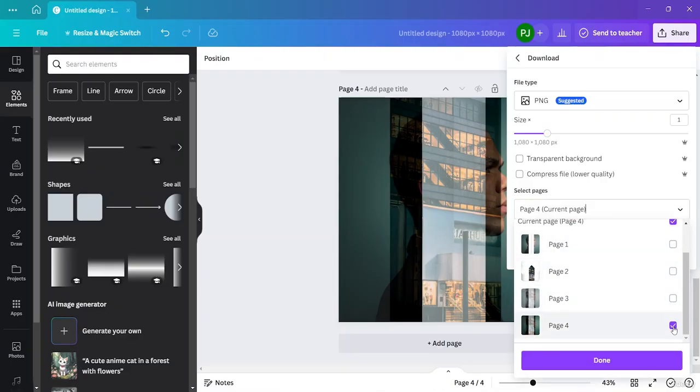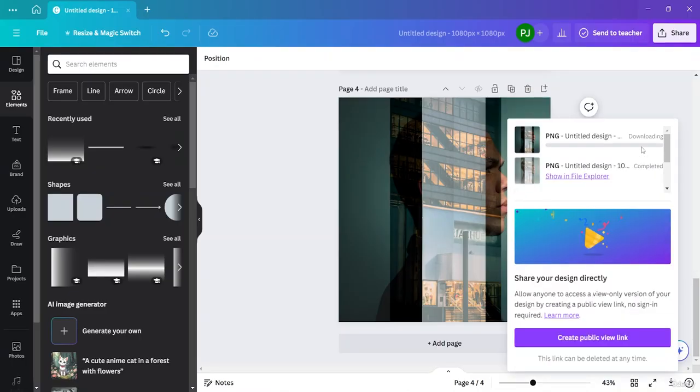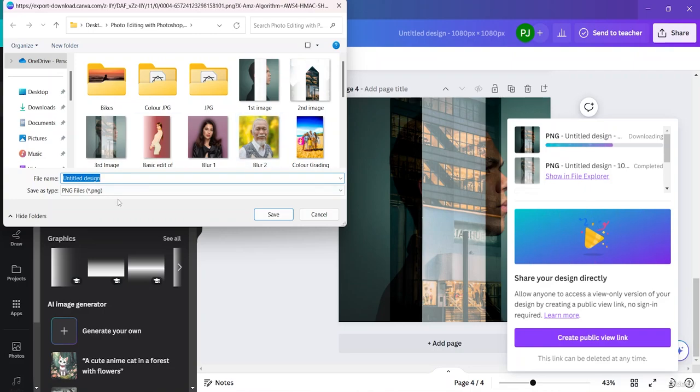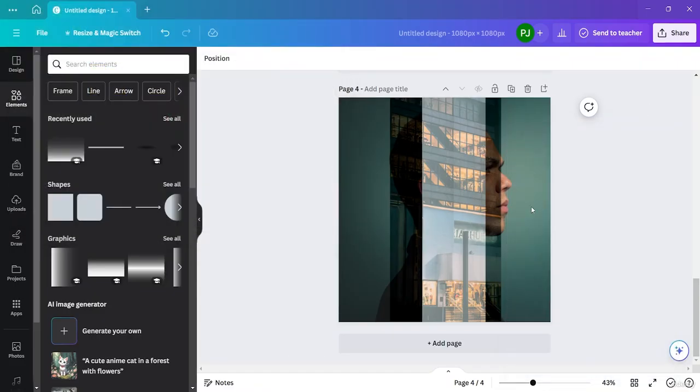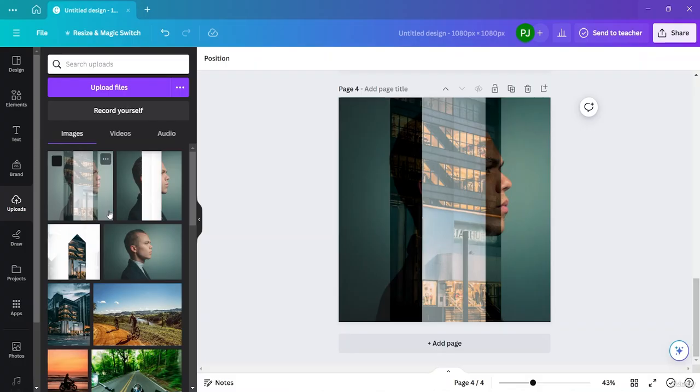So now let's come here. Let's go to the 4th page and click on done, and I will just download this. Okay, so this image is getting downloaded and now I will name this one as 4th image. Let's save this. And now again, I will go to the uploads option, and from the uploads option, I can just add this particular image.